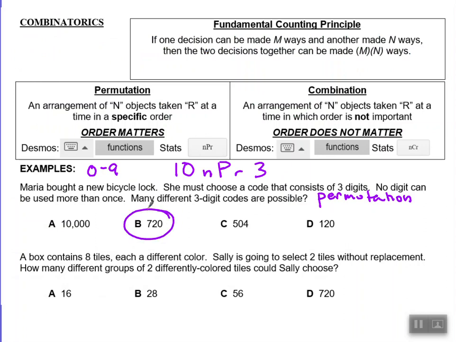Our next example, a box contains 8 tiles, each a different color. Sally is going to select 2 tiles without replacement. How many different groups of 2 differently colored tiles could Sally choose? So there are 8 choices, and I want to pick 2 of them. But it doesn't specify that the order is important, so picking a red one and a blue one is the same as picking a blue one and a red one, because I still have a red and a blue when I take my group. So this is a combination.